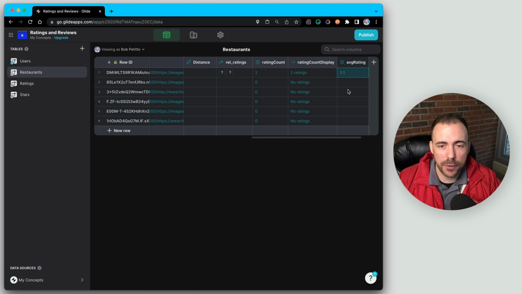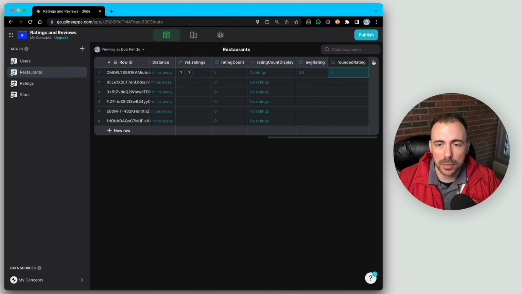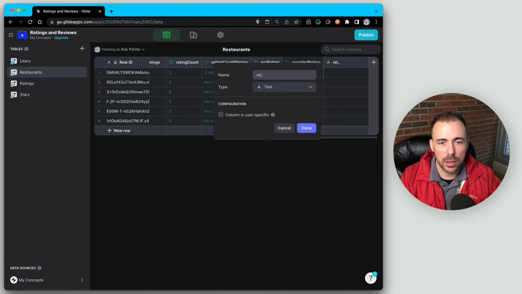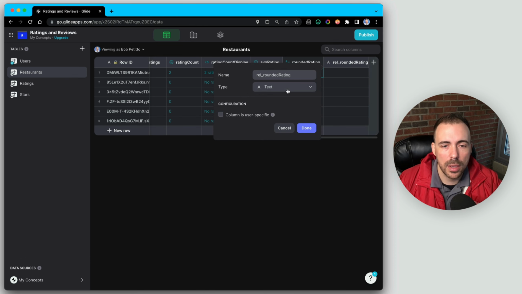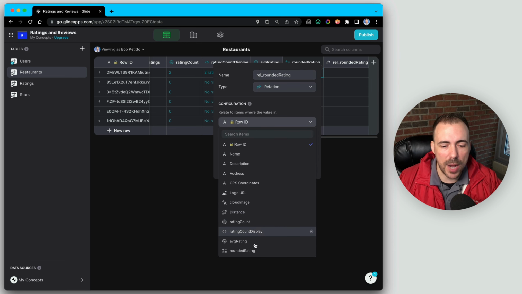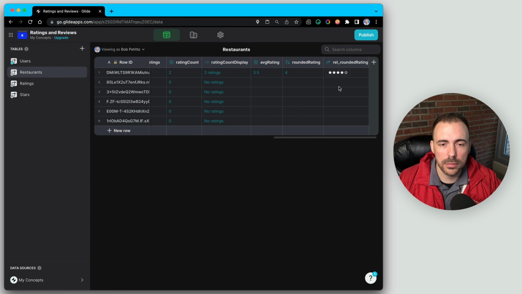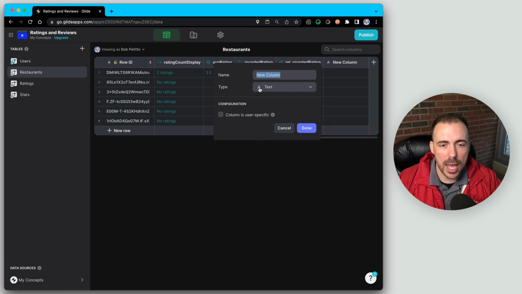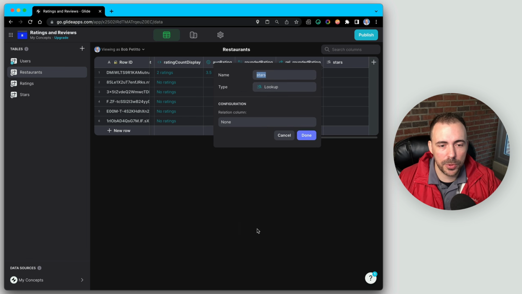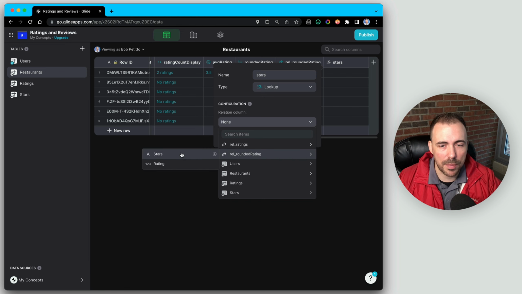All right, so my 3.5 should be rounded up to a 4, and it is. All right, so then from here, I'm going to relate this to my stars column. I'm going to say rel rounded rating. I'm going to make a relation from my rounded rating to the stars rating. I found a match. Okay, and then from here, I'm going to go ahead and grab the stars. Again, a lookup through the relation to grab the stars.